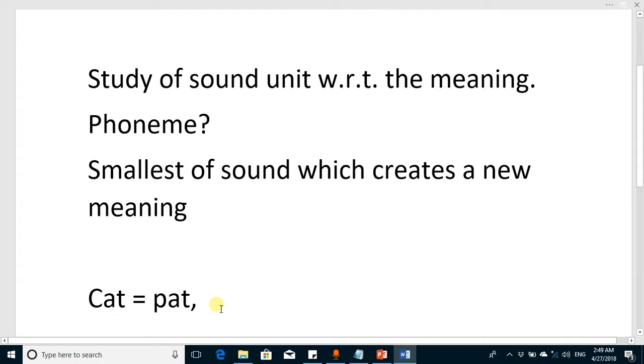Next I change the second letter: cot. C and T remain the same, but I change the letter A to O. Now it became caught. It has a different meaning, so we conclude that A is a phoneme. And next I change the third letter, T to P. Again the meaning has changed, so we conclude that T is a phoneme. So this word has three phonemes. This way we can figure out the phonemes in a given word.